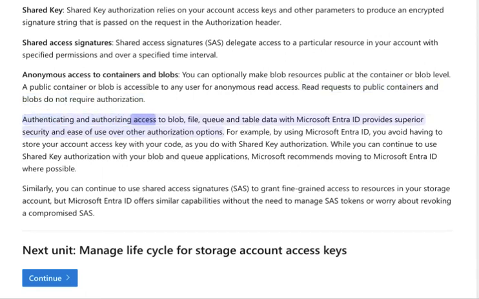Authenticating and authorizing access to blob, file, queue and table data with Microsoft Entra ID provides superior security and ease of use over other authorization options. For example, by using Microsoft Entra ID, you avoid having to store your account access key with your code, as you do with shared key authorization.